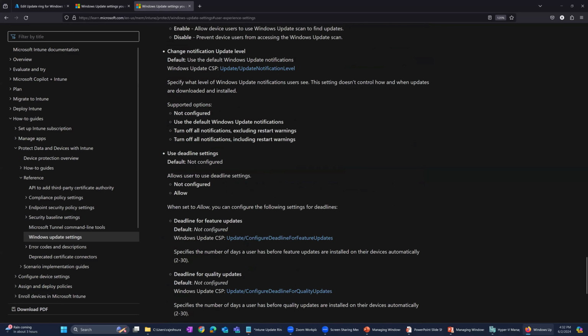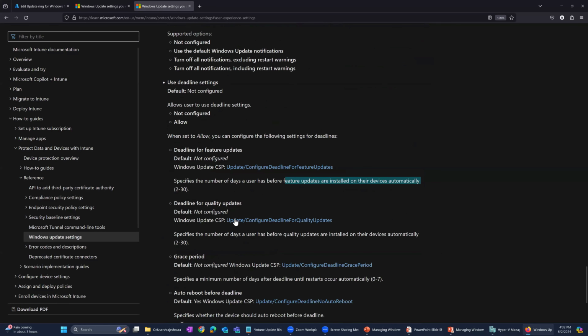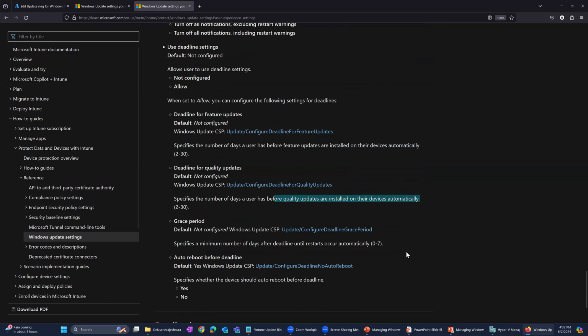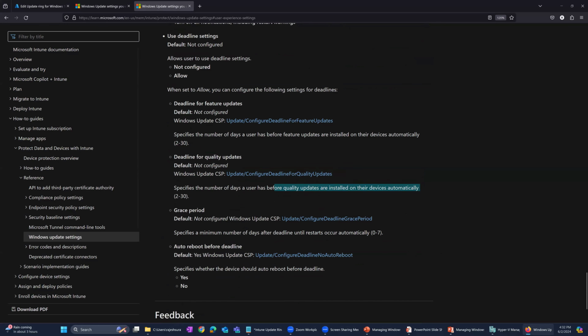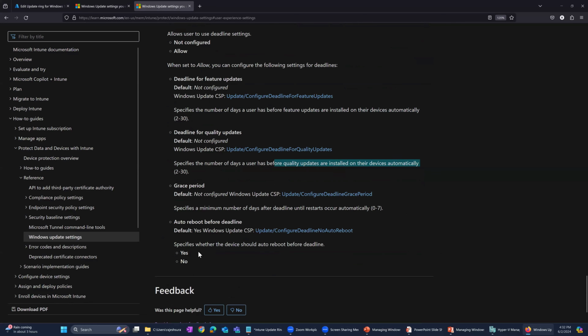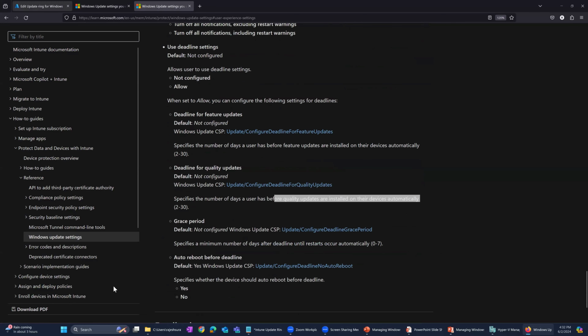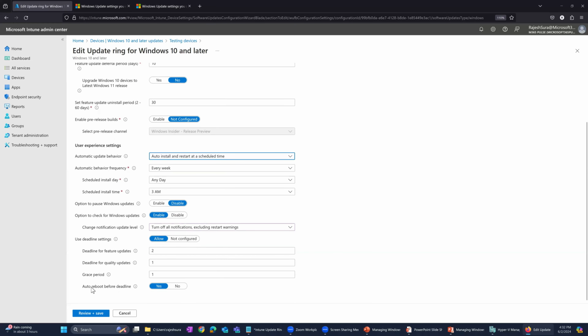When you set it to allow, you can configure the following settings for deadlines. Specify the number of days the user has before feature updates are installed automatically. Okay, there are only the deadline settings. The first fix is just like a backup. Deadlines are for when your normal policy doesn't work and it'll start checking. That is where you have deadlines for restart, deadlines for quality updates, deadlines for reboot.